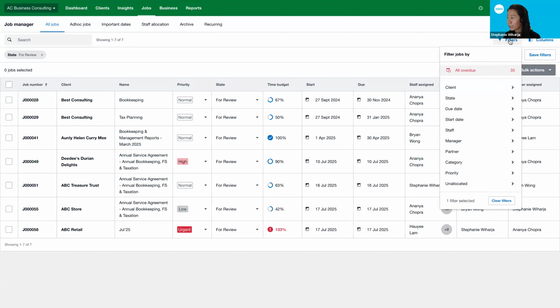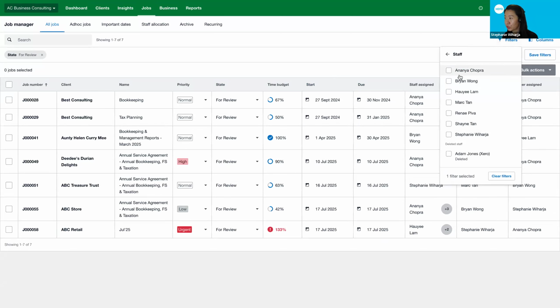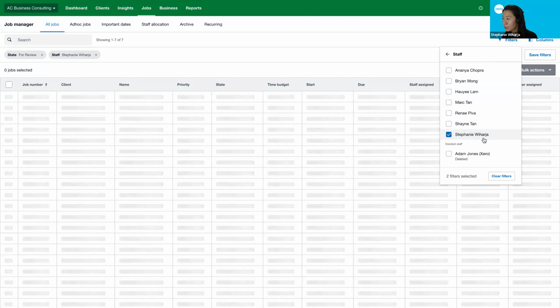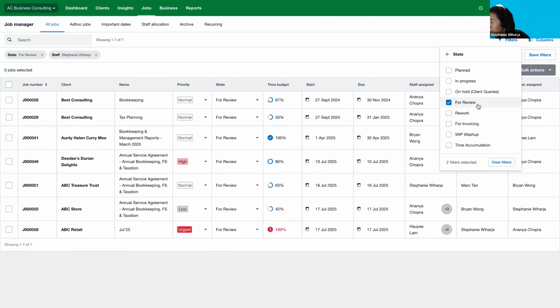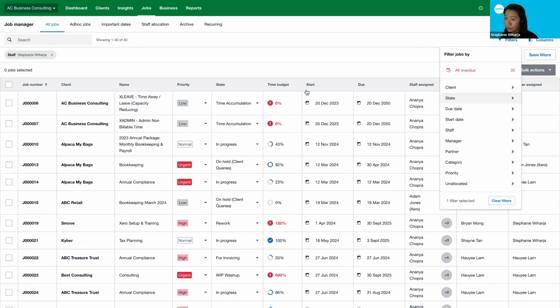Or we can filter down using a different staff member who is working on the job. So for example, Stephanie, what is Stephanie working on. Let me clear my status. So these are the jobs that I'm assigned to. So we can use the filter to make it easier.